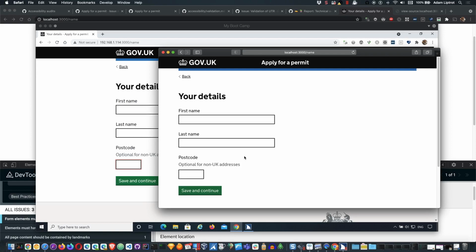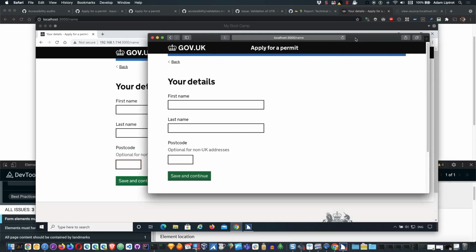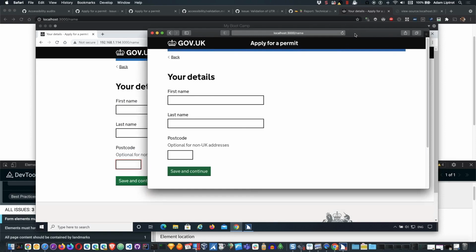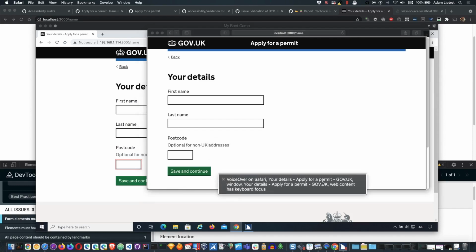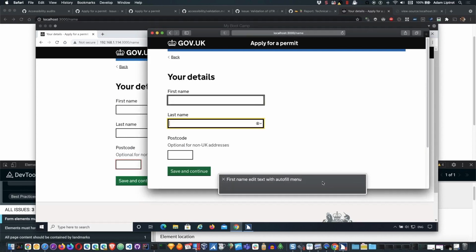So if we pull up VoiceOver, this is on Mac. VoiceOver on Safari. Your details. Apply for a permit. Gov UK. Window. Your details. Apply for a permit. Gov UK. Web content. First name. Last name. Edit text with autofill menu. Blank. To open the autofill menu.